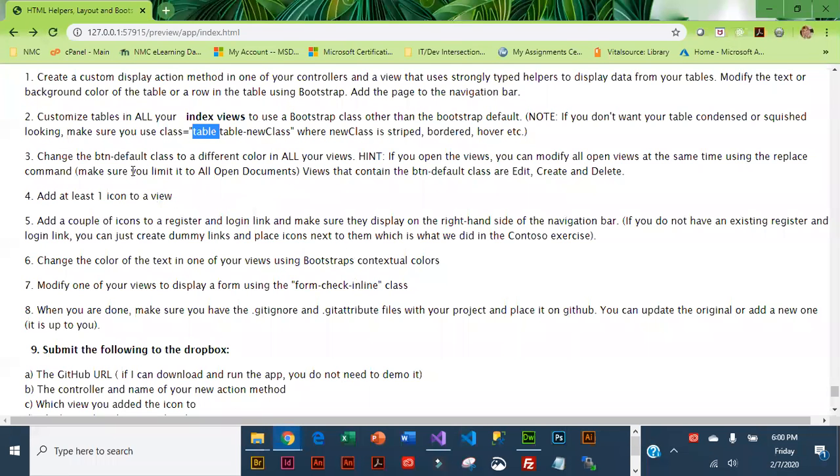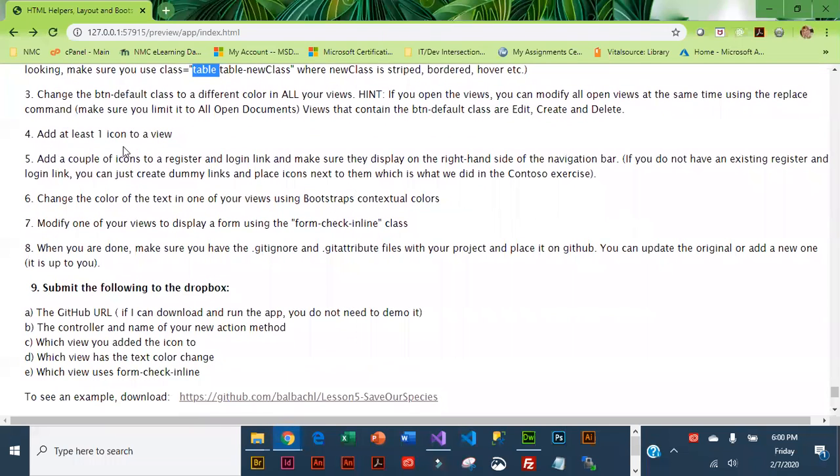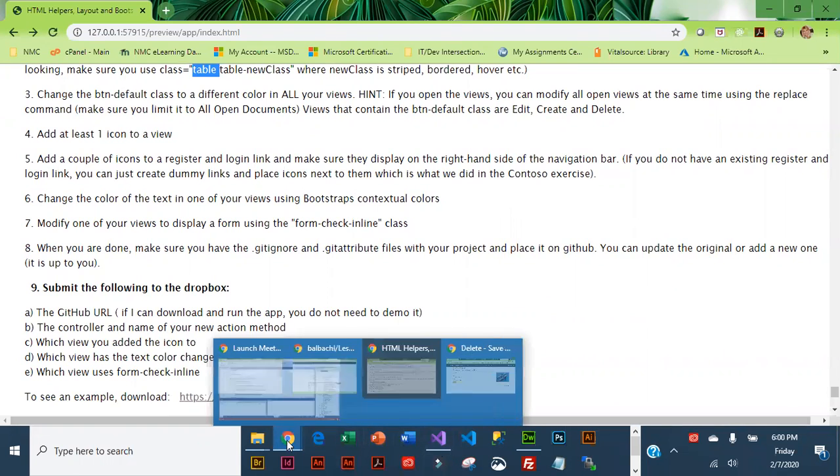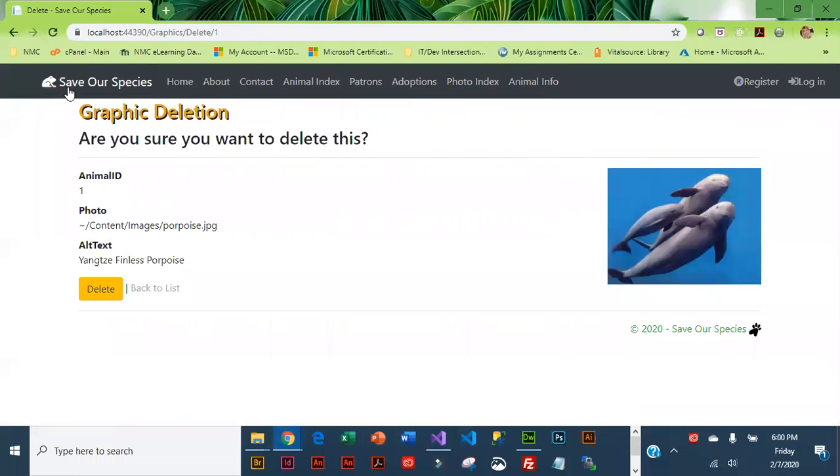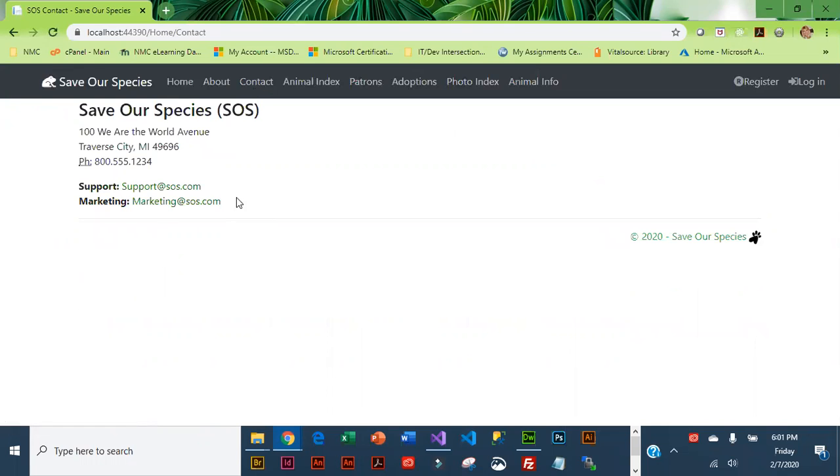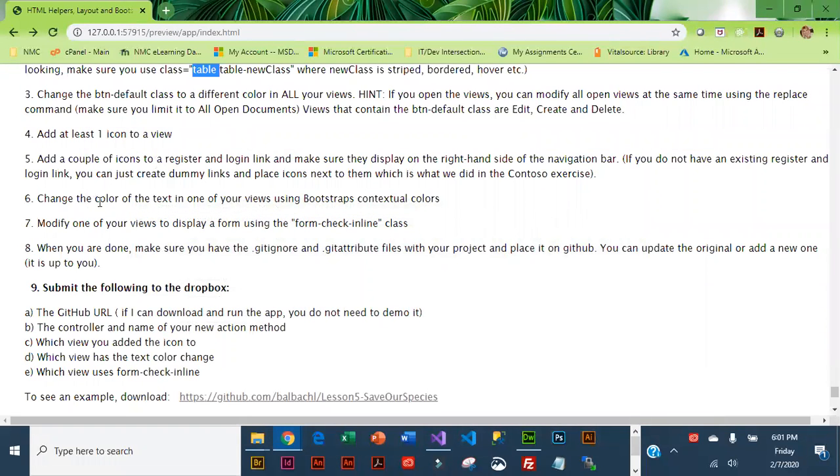And the next requirement, add at least one icon to a view. So what I did was I added the little froggy icon to the layout view. Okay, and I think, yep, I didn't do that. This little paw is not an icon, it's actually a graphic. So this little frog here is the icon that I added. And because it was in the layout view, it just happens to be in all of the views. But you only have to put it in one.